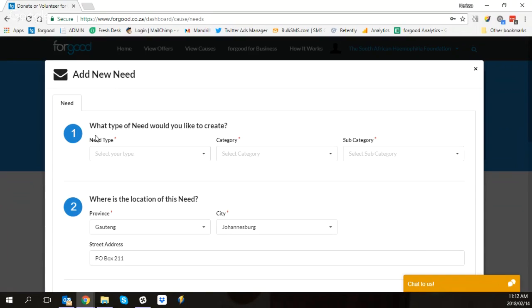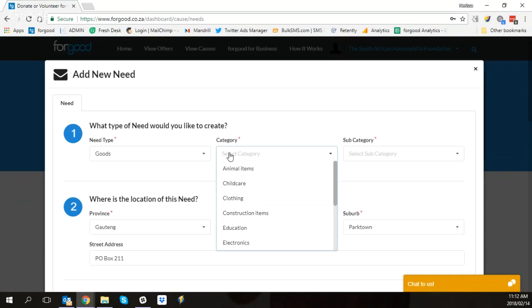You're going to click on Add New Need. At the moment, we have two options, goods and time. We are looking at bringing in a monetary donation button as well, which will be very helpful for, I'm sure, everyone who would like to get some cash donations. Right, for goods, you're just going to select your category.